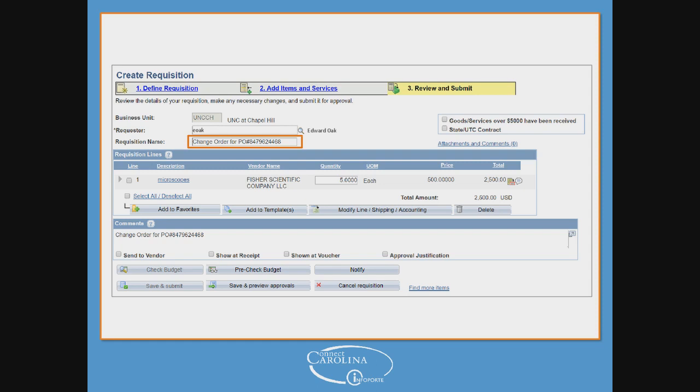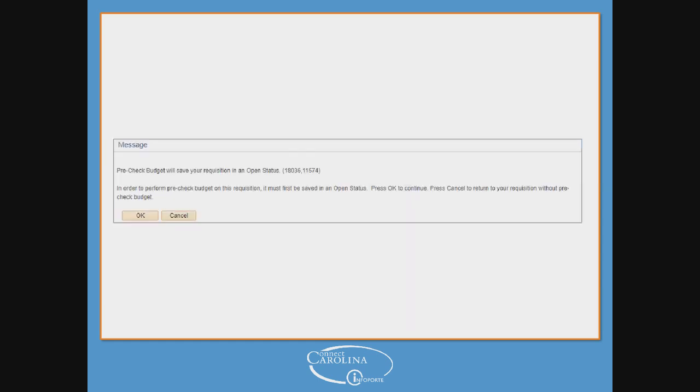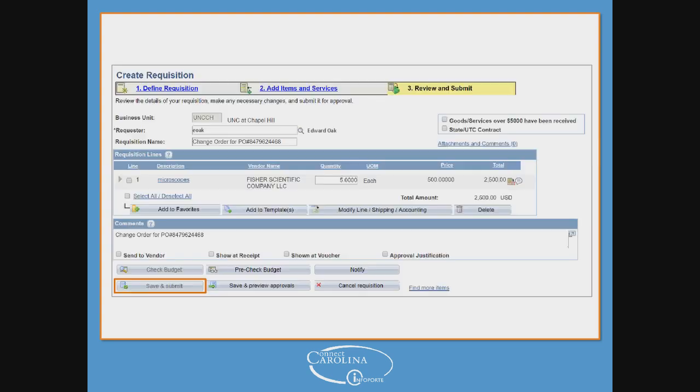For the requisition name, it should be titled Change Order for PO Number and then enter the PO number. In the comments section, you should enter the same information. Then click Pre-Check Budget. You will then see a pop-up notifying you that your requisition will be saved in an open status once you click OK. Then click OK. You will continue the process of completing your change order request by clicking Save and Submit.